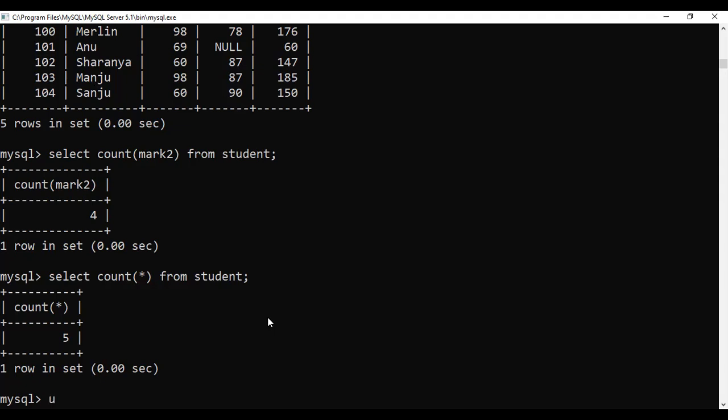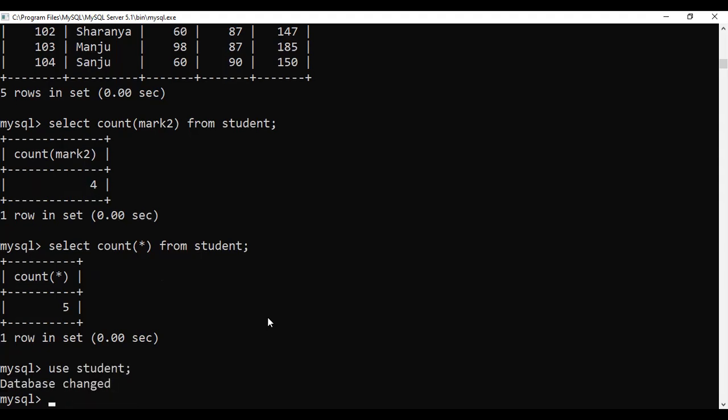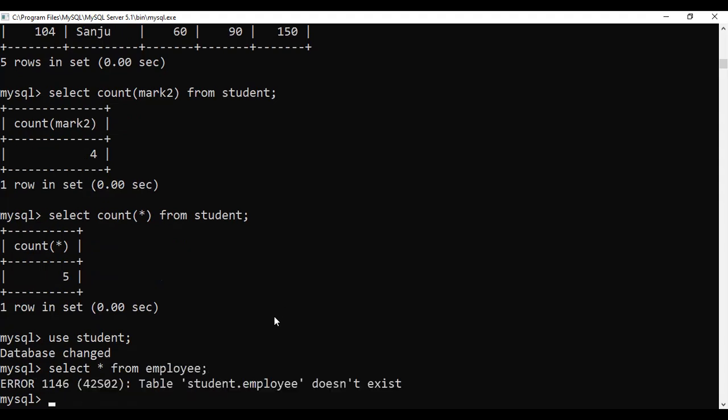For that, I'm just switching into use student. I have a table already created. Inside that, you can see I have an employee table. Select staff from employee. Not student. Let me see.